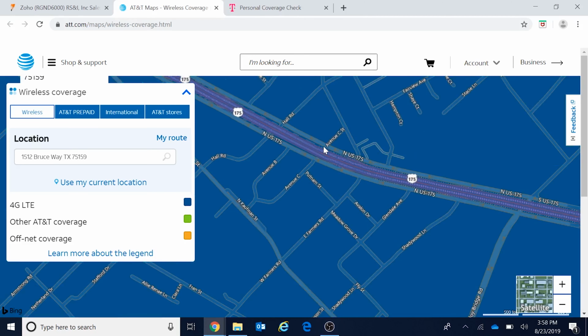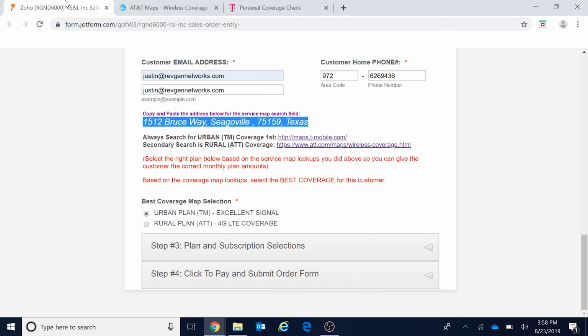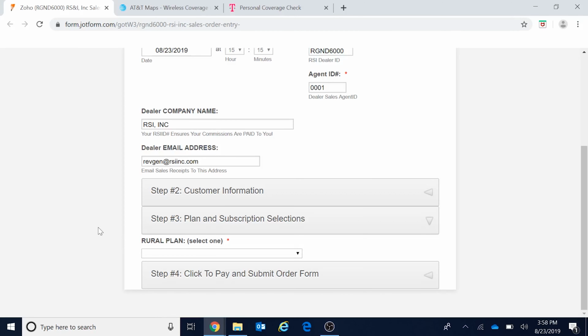At the end of the day, the rural plan has a lot more reach as far as where it has the ability to function, which is why we say if you know that they're not going to be staying in the same location, if they're not in an excellent signal area, go ahead and take the time up front to push that customer and get them to understand that for them to have the optimal experience, they're going to need to go ahead and move on to that rural plan. At that point in time, you can go ahead and click on to step 3.